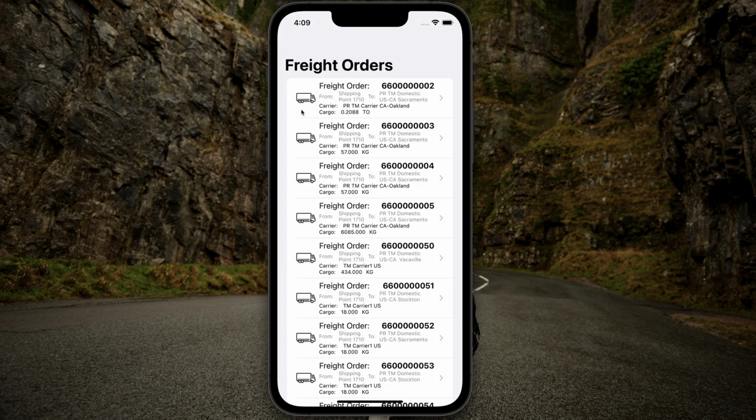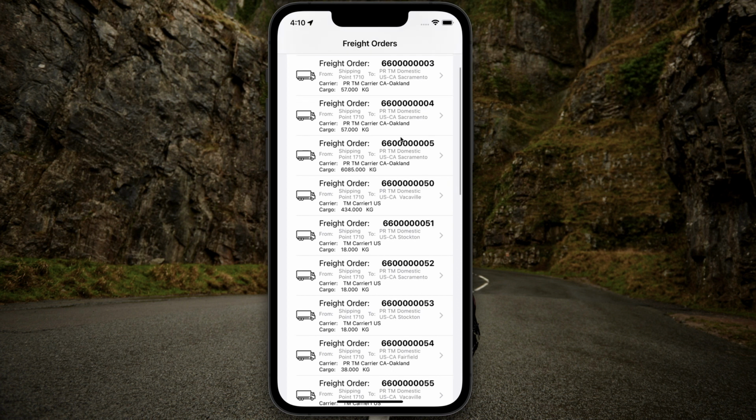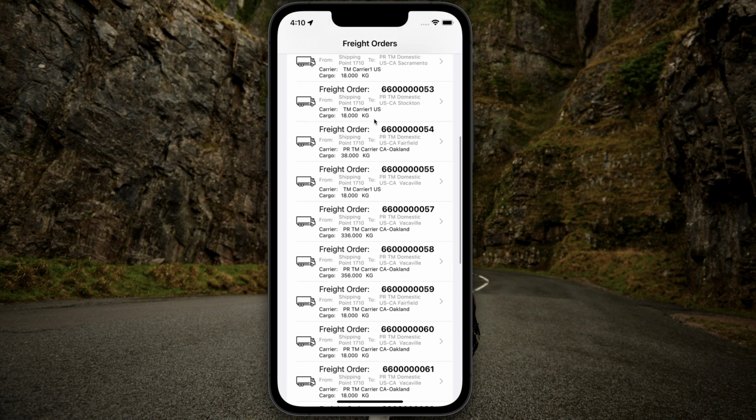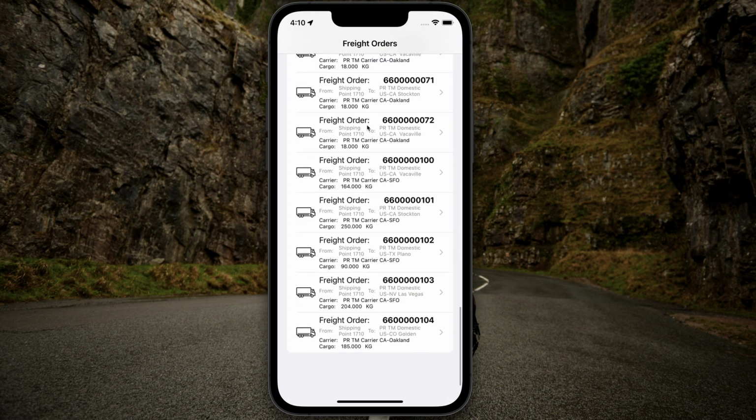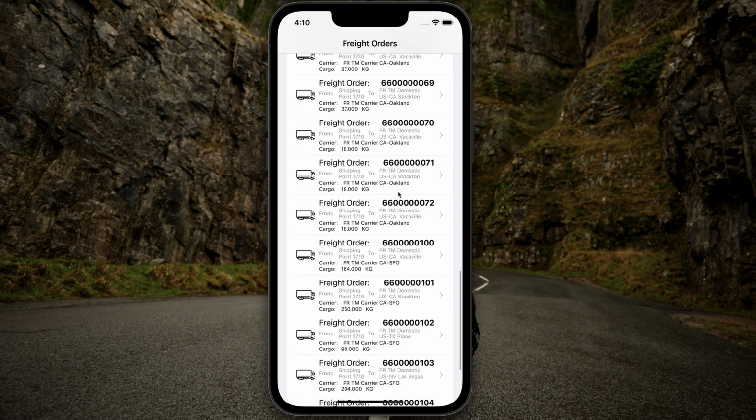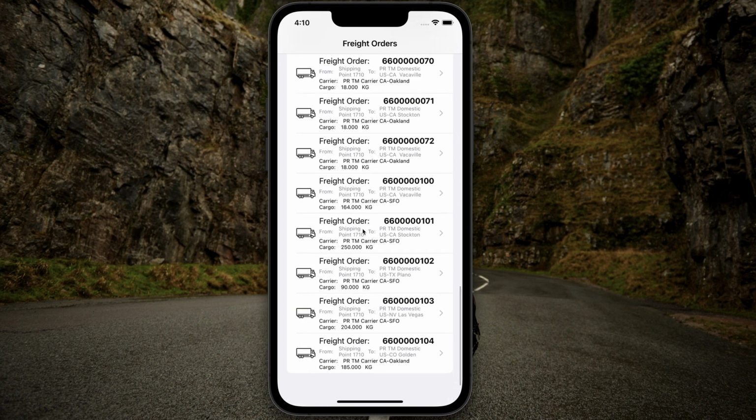And as soon as the list view is fired up, it calls that function that goes back into SAP TM. And as you can see, it's downloaded a number of freight orders corresponding to the parameters that we had in our CDS. Basic information is coming through here on each one of those cells. So we've got the freight order number, we have the source location and the destination location, as well as the carrier name and the total weight of the cargo.